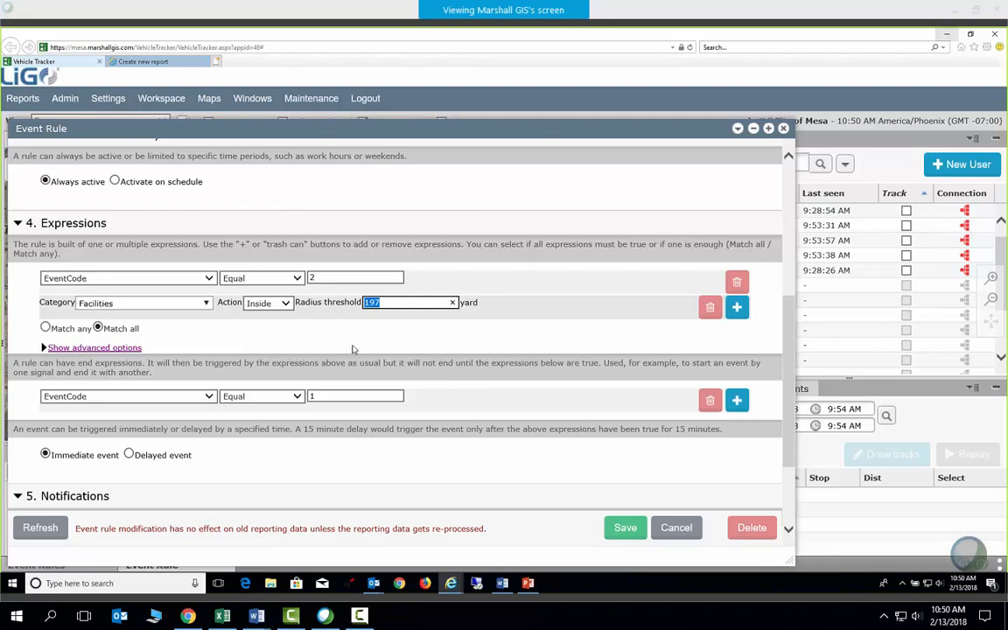So you could use this as an example to then create additional event rules, because this is the base setup for those points of interest and how it's going in and out. But again, you can use tags. You can create new event rules for specific things that you're wanting to do.